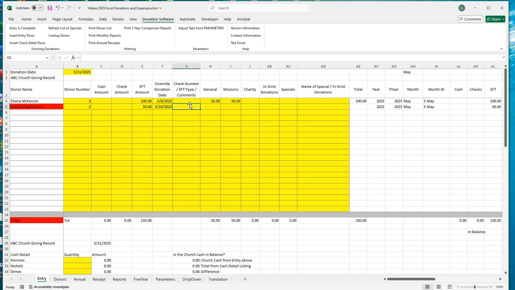Oh, I'm sorry. The other thing we probably want to do here is say how did it show up? So Eliana actually sent it through the Cash App, and Natalie sent it through the online giving thing called Tithely. Okay, and then she wanted her $50 to go to General. So things that you can adjust here: the date and how the EFT came into you.